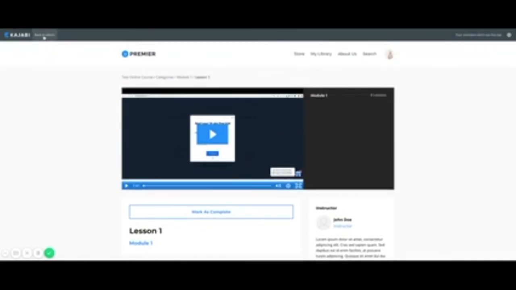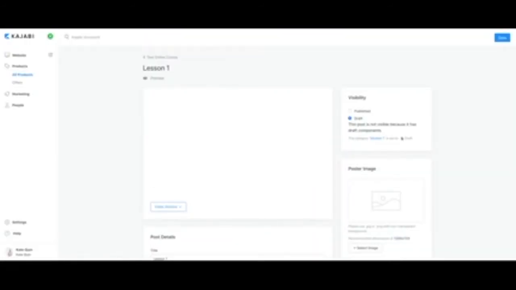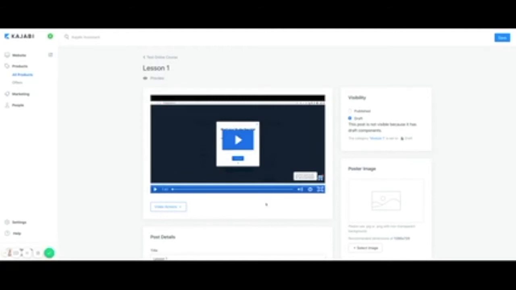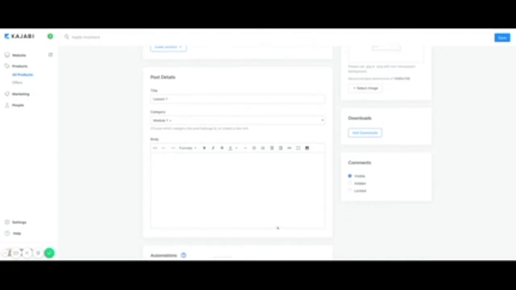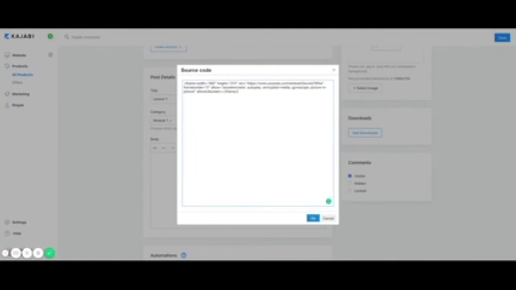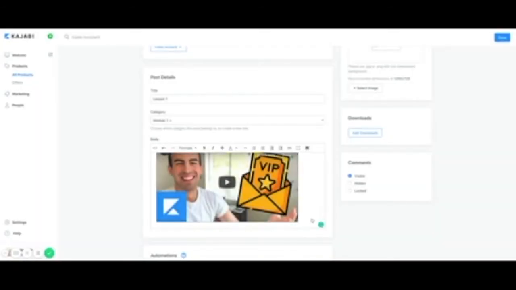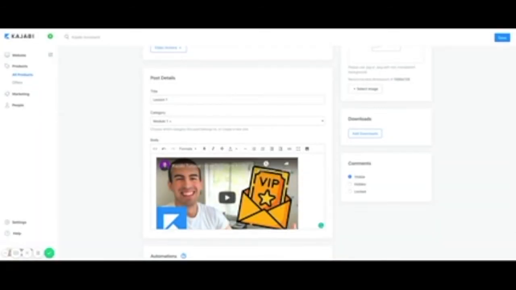So the other option to upload a video is to embed it directly into the body of the post. And so to do that, you would grab either your YouTube link, or if you're hosting your videos on Vimeo, you would want to grab the embed code from your video and scroll down to the body section of the lesson. And you're going to want to hit these 2 arrow buttons here for source code. And then you would just copy and paste your embed code right in the screen. Hit OK, and it will show up right here.